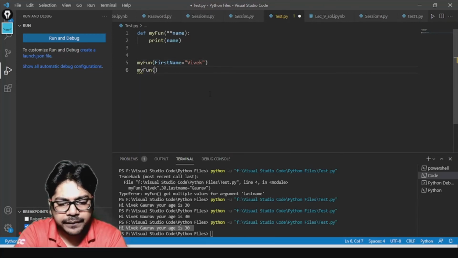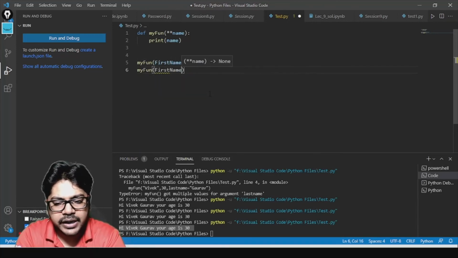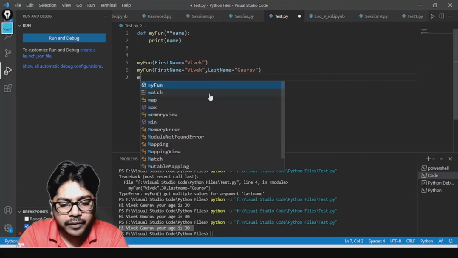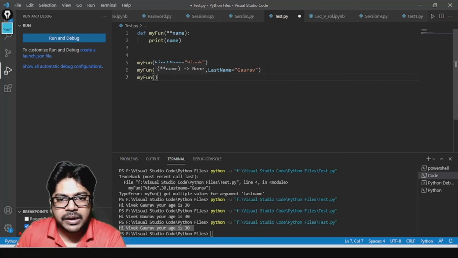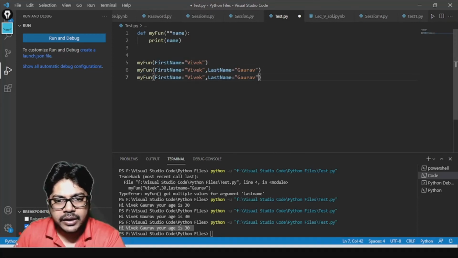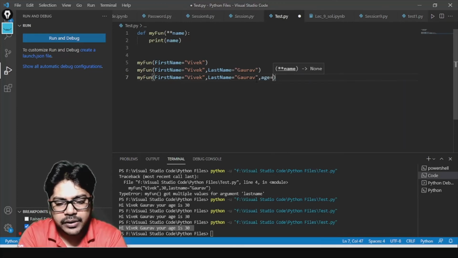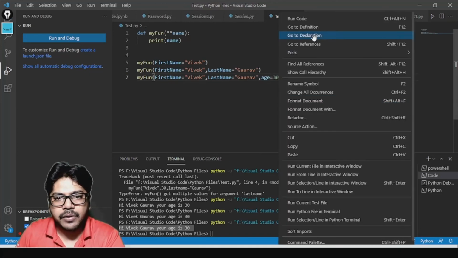I'm going to call the same function this time with first name equal to Vivek, and then I'm going to give another one, last name equal to Gaurav. Then I'm going to call the function again, and this time I'm going to pass 3 keyword arguments, comma age is equal to 30.